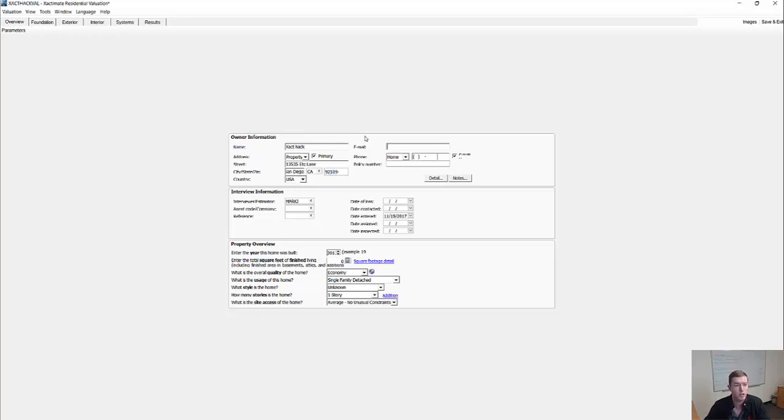Make sure that all adds up. You don't need to put in the email. You can put in anything for a policy number. You do the date side and date inspected. Year this home was built. Let's go with 2003. Total square feet of finished living space. We'll do an even 2,000.